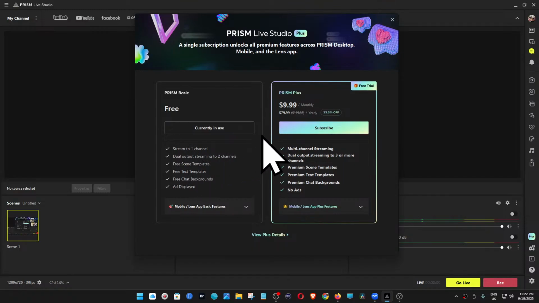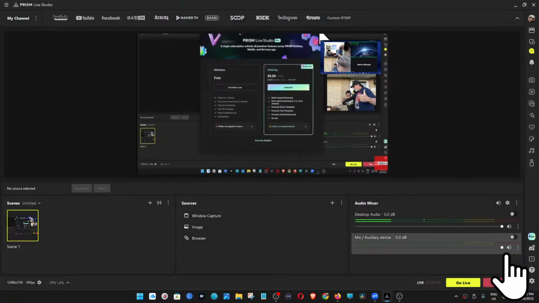This is if you want to use the subscription version, $9.99 a month. I don't know the differences in it, and I may do enough research that I can come back and say, here are the differences. Multi-channel, I can see it right there. Multi-channel streaming, dual output for 3 or more channels. I'm not interested. Let's go to this one.